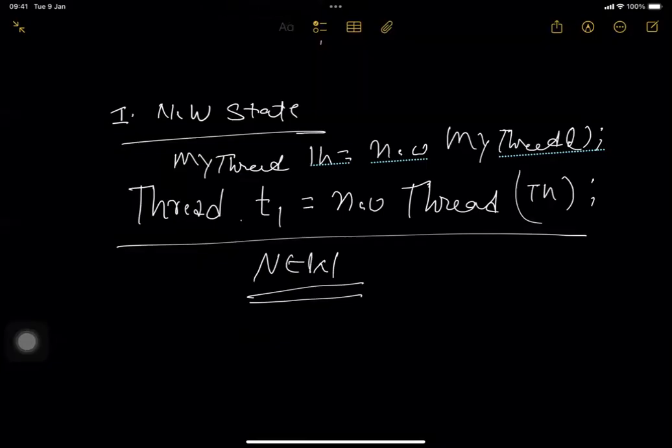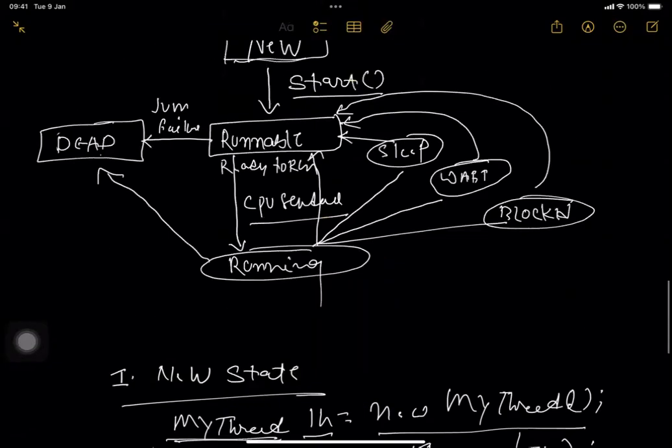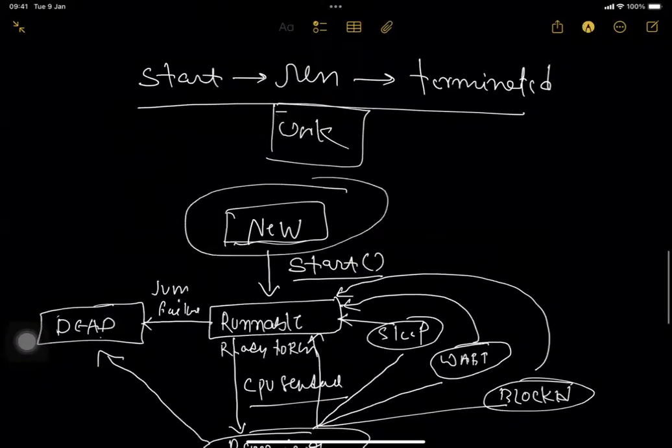New state means once you create the thread, but we are not calling the start method on that thread. That phase is called the new state. So if someone asks when the thread is in new state, you just demonstrate with this code: MyThread th new MyThread. MyThread is our class which implements Runnable. In the previous video you can check that. So this is the new state. I'm talking about this phase. This is the new phase.